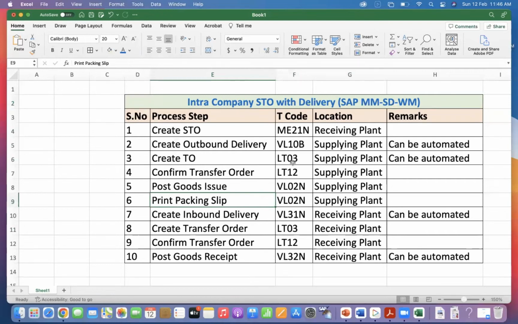Any questions about these steps, so that I will go to SAP and try to show? No, nothing. No question.